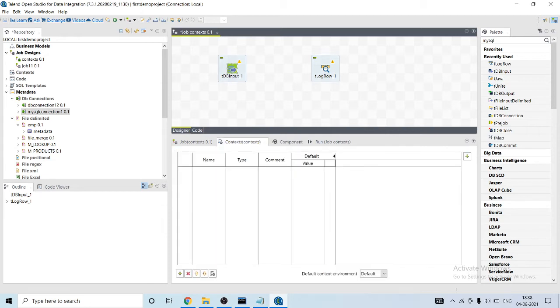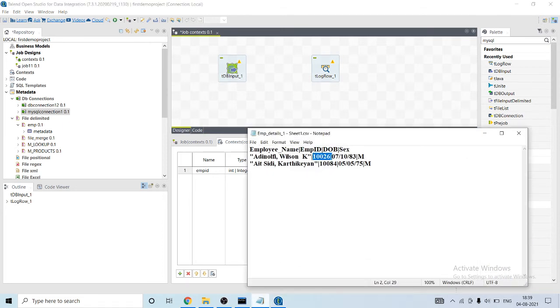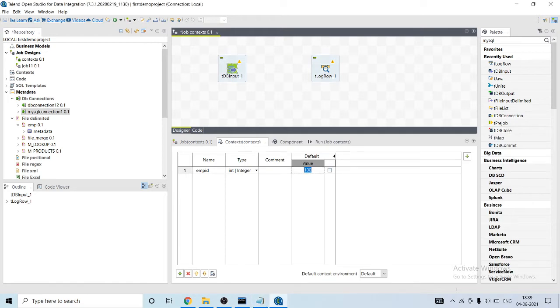So we will use the concept of context. I've created a variable known as empid. Its value will be integer, and we'll set a value as 100. Let's take a demo example, 10026. It's in the default environment.